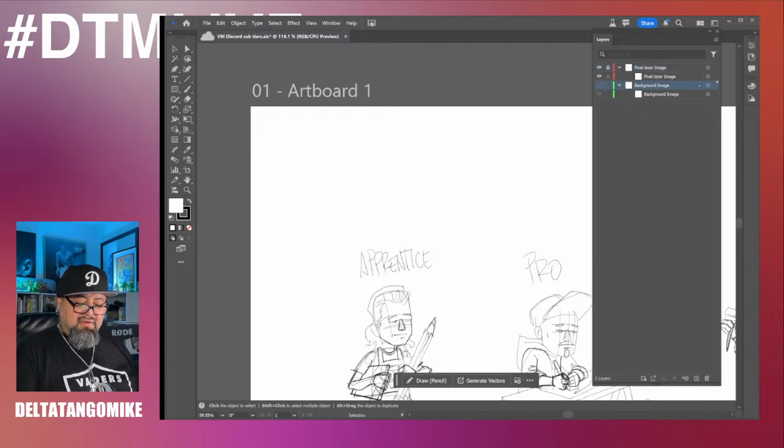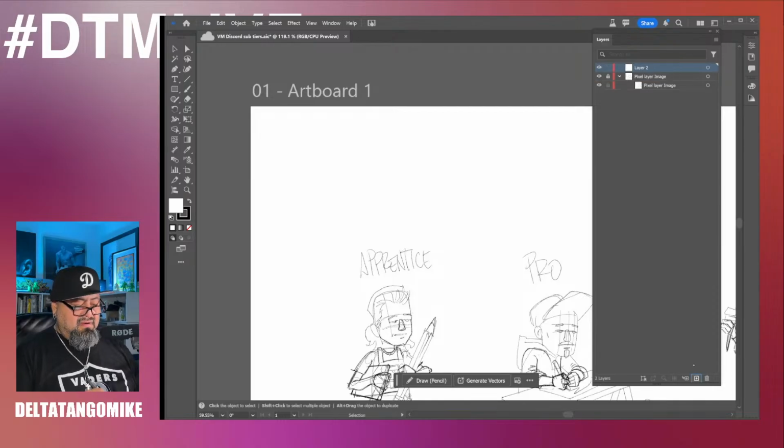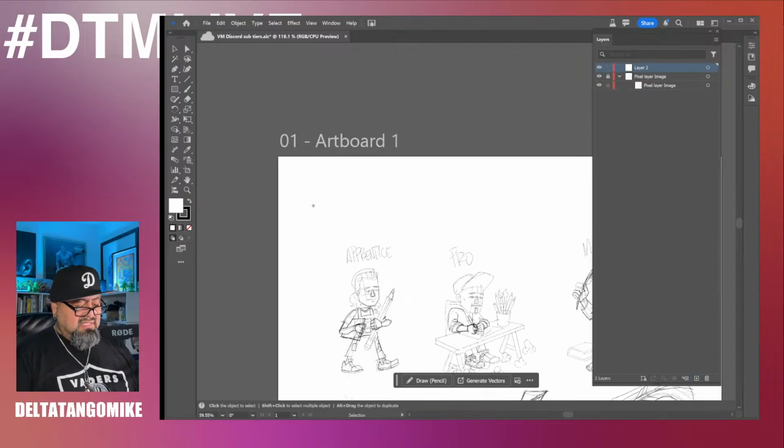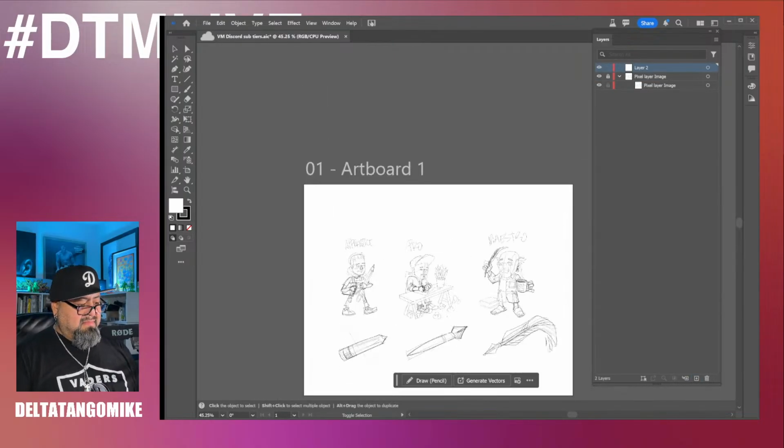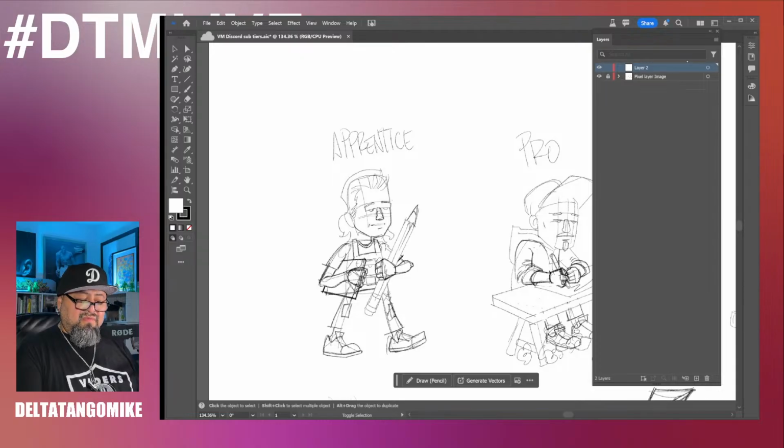I don't need it. I don't want it. Let's get rid of it. And there's the pixel layer. So now let's turn on a new layer. Come on, artboard. Come on, Illustrator. There you go. I will move this layer to under and rename that layer Apprentice. Like I said, I still have the keyboard connected through Bluetooth so I can type.